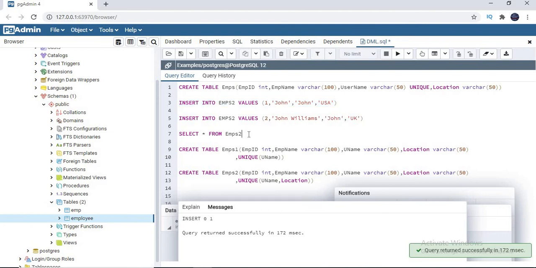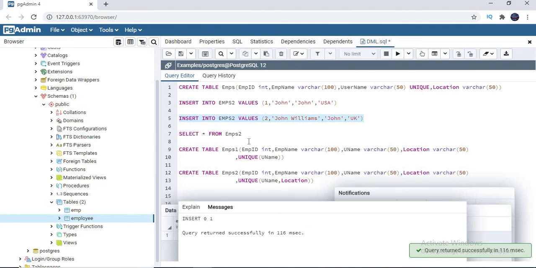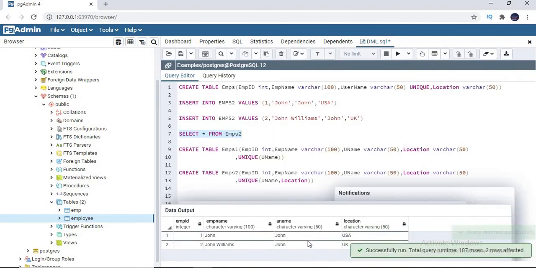First row has been inserted. Now let's run select star from emps2. Done. Next, let me try to keep the username as John like the first row, but the location I kept different. I want to show you the difference between the current scenario and the previous scenario which we executed. Let's run this. Record has been inserted successfully. Let's run the select query. You can see the 2 records.